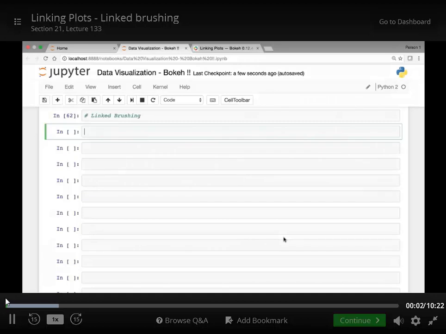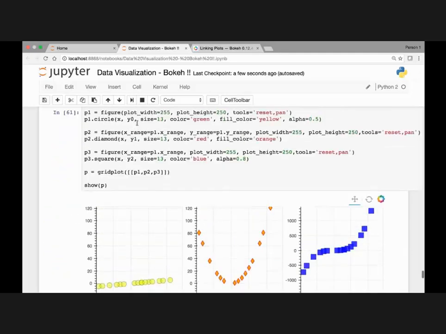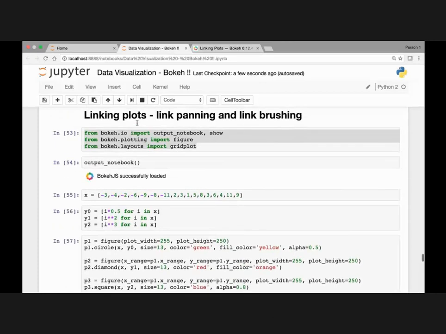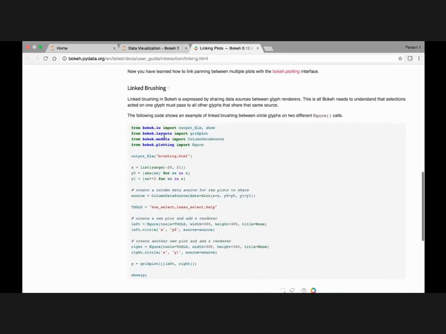Welcome. In this lecture, we'll continue our discussion on linking plots and we'll look at linked brushing. In the previous lecture, we looked at linked panning, and in this lecture, we'll look at linked brushing. So let's go to the documentation and see what linked brushing is.